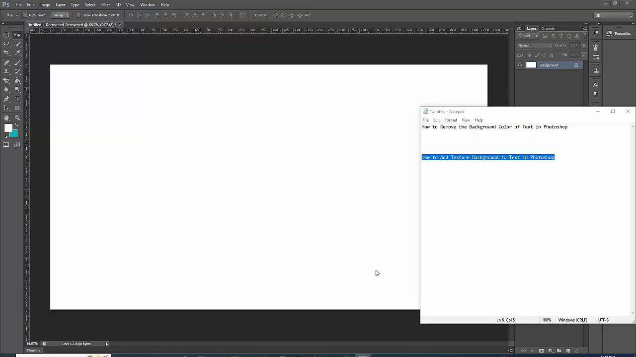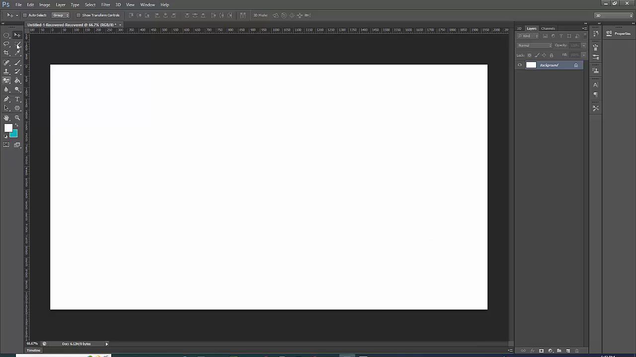Today's video: how to add a texture background to text in Photoshop. So get ready to start. At first, open your Photoshop document. Now you can see the text with a texture background in Photoshop. Now we're going to the toolbar option. Now select the text tool. Now type your text.